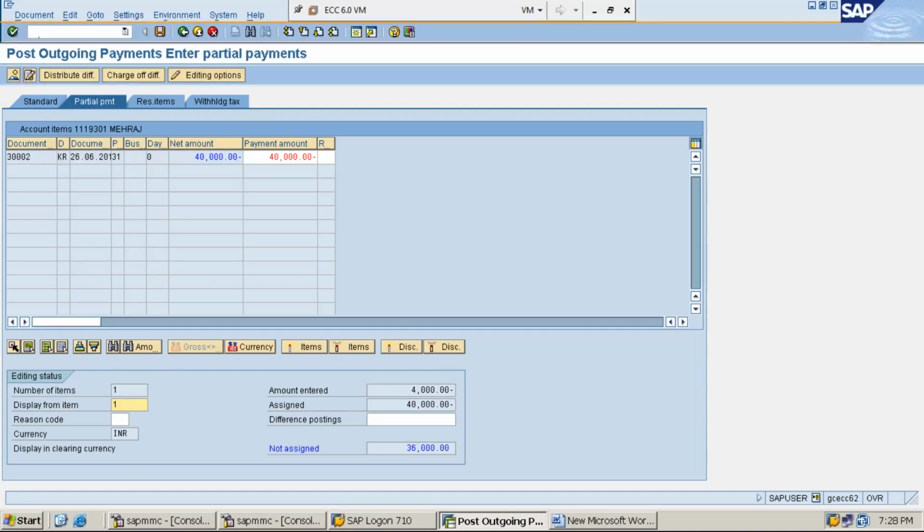Write down very carefully. See here, you have a column with a description called payment amount, and in this payment amount column you can see the amount in red color. So write down carefully. Double click on the amount in the payment amount column, which is red in color.